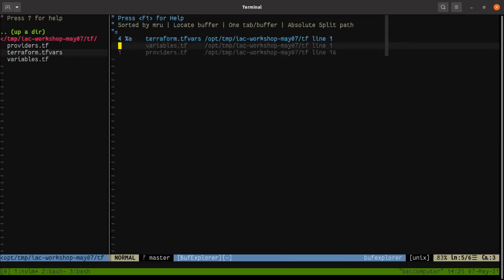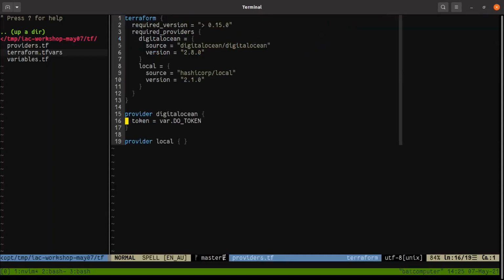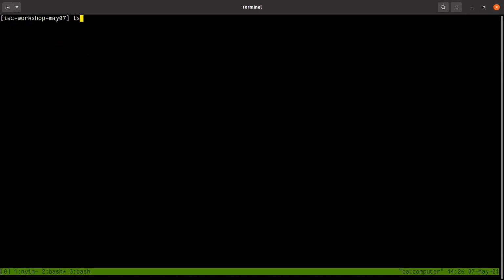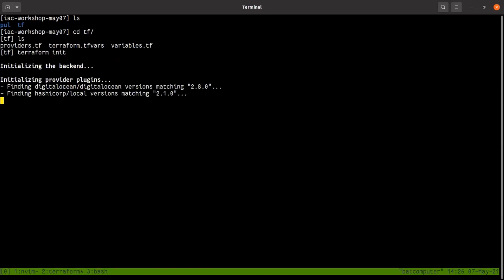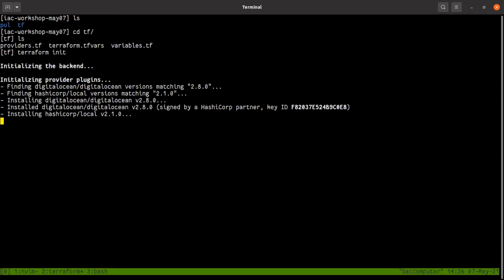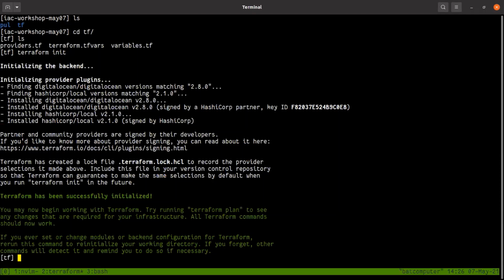Okay, so let's go back to our providers. So those are our providers. Once you have done this, you can now initialize your project. So you need to run this once. You run terraform init once. What it's doing is going to the HashiCorp repository and pulling down the providers.